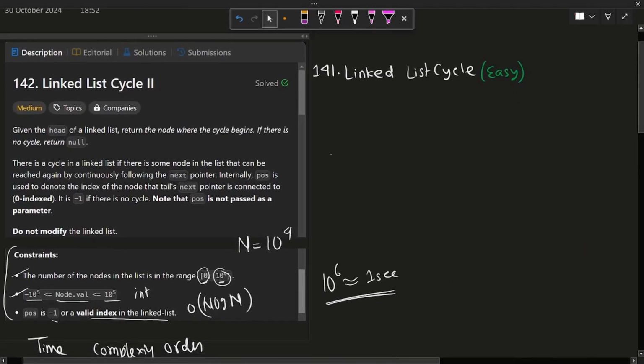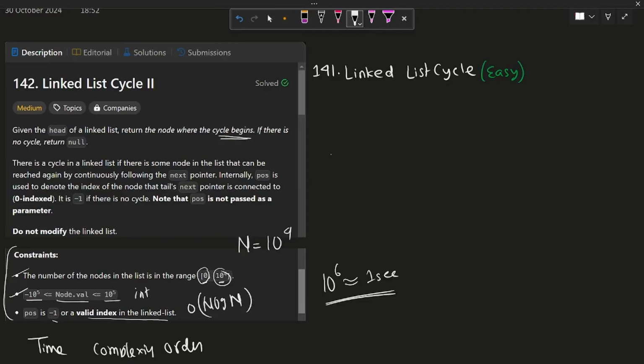Now, our question simply states that you are given the head of the linked list, return the node where the cycle begins, right? So if there is a circular linked list, we have to find out the starting node of the circular linked list from the head, right? Now, this question is an extension of question 141 of Leetcode, linked list cycle. This is an easier version of the problem. You first need to check this question out, then come to this question.